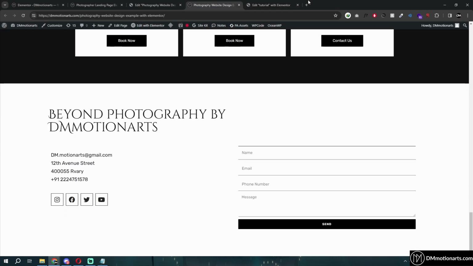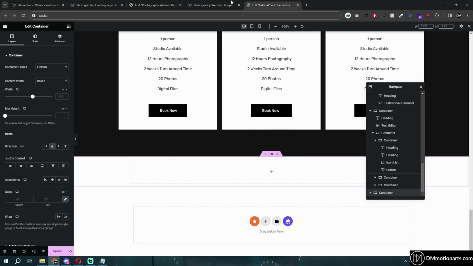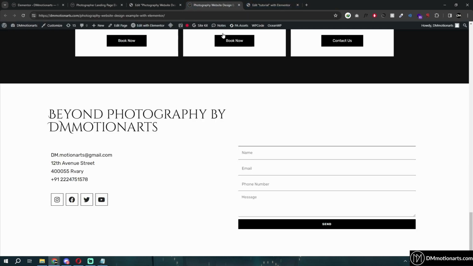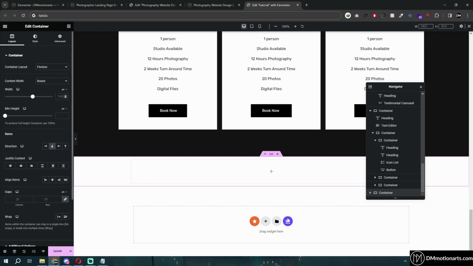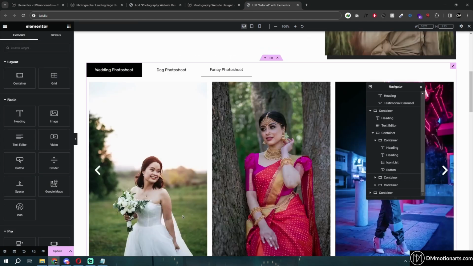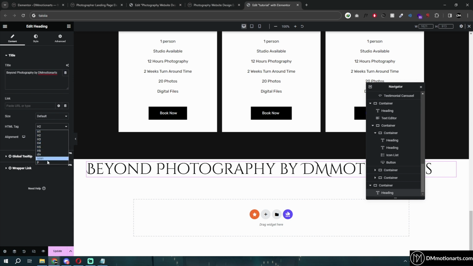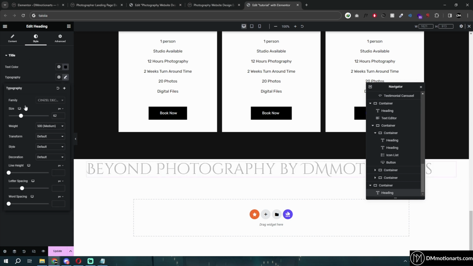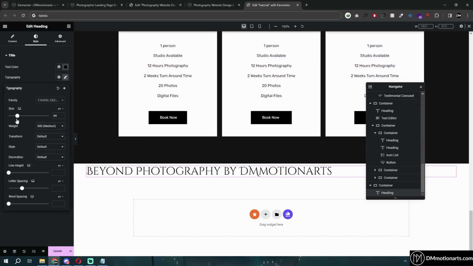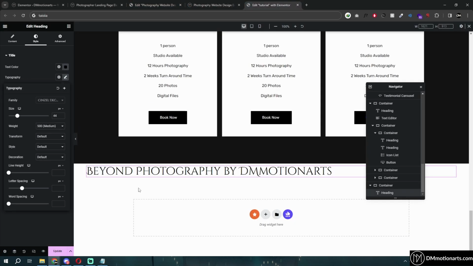Next we will add our footer, which is the final step. So basically add one container. Actually we first add one container and we add 1500, go in this one, and then let's type our stuff. So we added Beyond Photography, I'll make it just P. And then I've added a break tag around here, so by DMmotionarts.